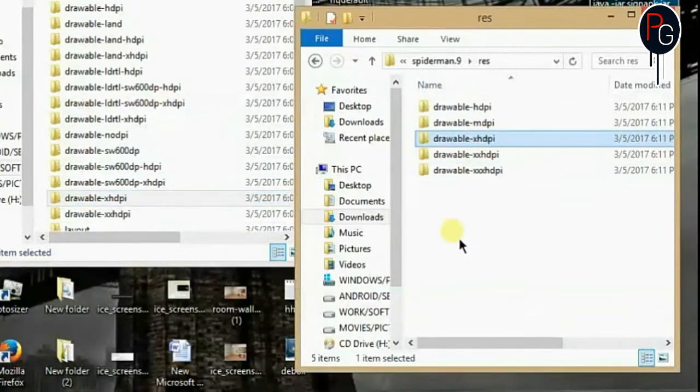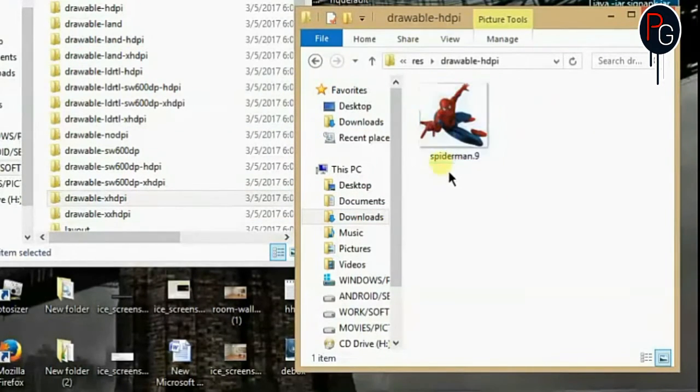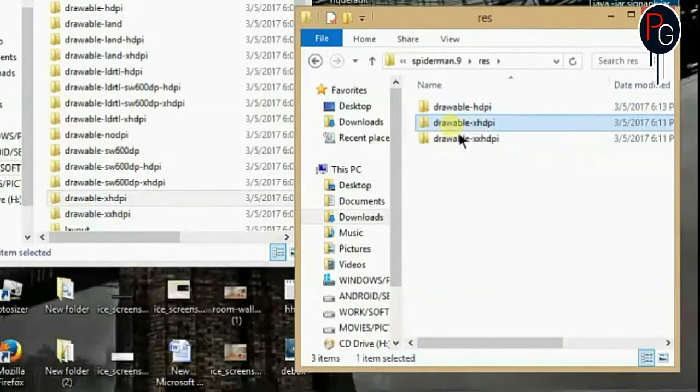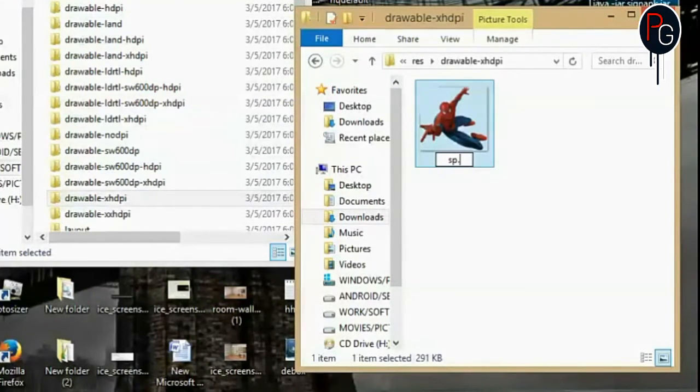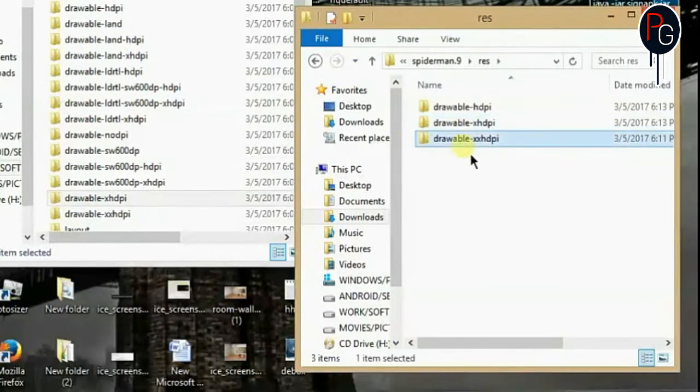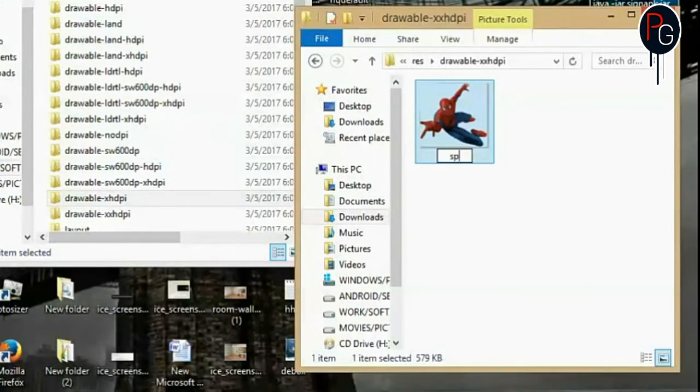If there is a folder, then you have to replace it. If there is not, then delete the folder. Now you can rename the pic whatever you want, so I'm going to rename it SP. Make sure you add the extension .9 in the rename, so SP.9, and all names should be the same.